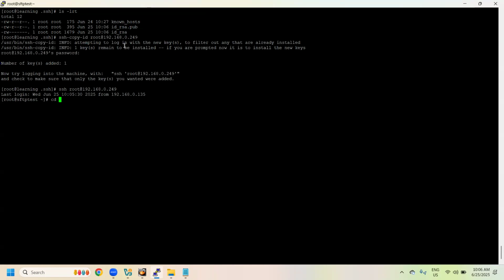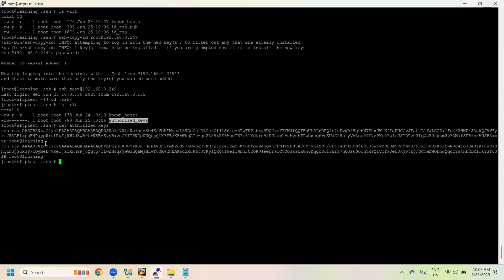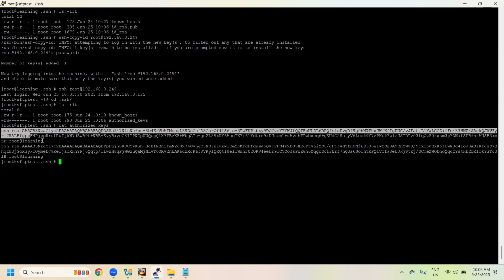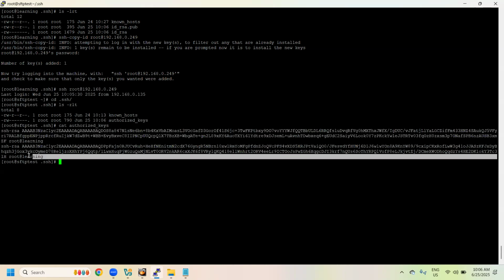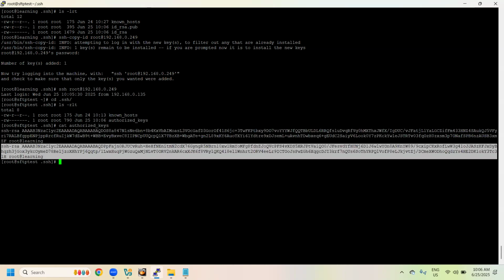Now go to cd .ssh. Earlier we had this authorized_keys file, which we copied yesterday. Today we are copying it again, so the text is appended to the existing line. These are the functionalities we were having.